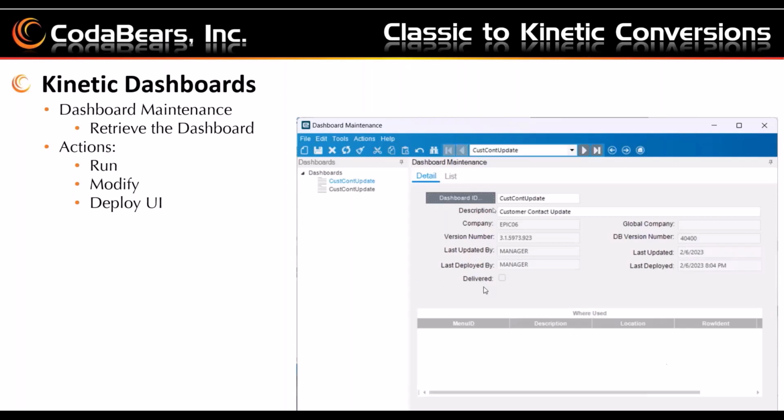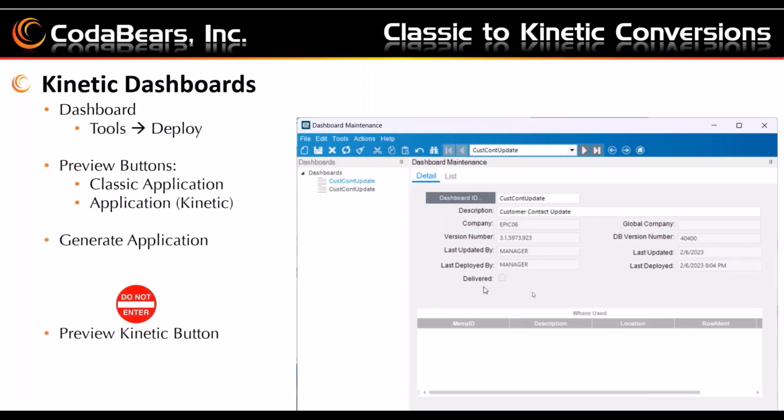Let me see if we can get to that screen here. I've got to move my panelist list out of the way here. So when you are in the dashboard, you're going to go up to Tools and Deploy. On the Deploy, there are preview buttons for the Classic application, and there are preview buttons for the application. It doesn't say Kinetic, it just says application.